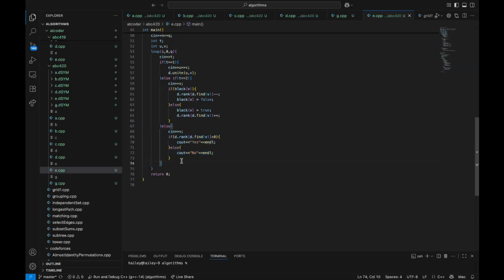For type 3 queries, when we want to output, we just check the rank; again, we find the ancestor to see whether it's greater than 0. So if it's greater than 0, we output yes. Otherwise, we output no, which means that there are no black vertices connected to the current vertex.